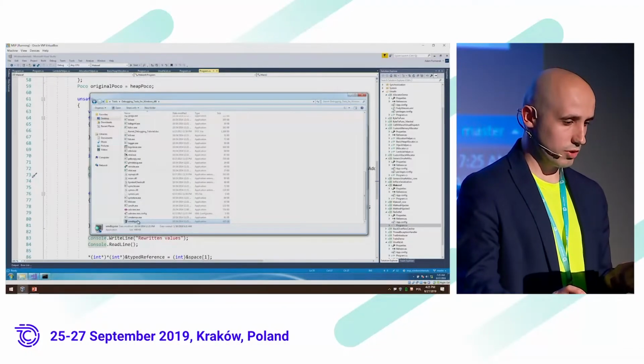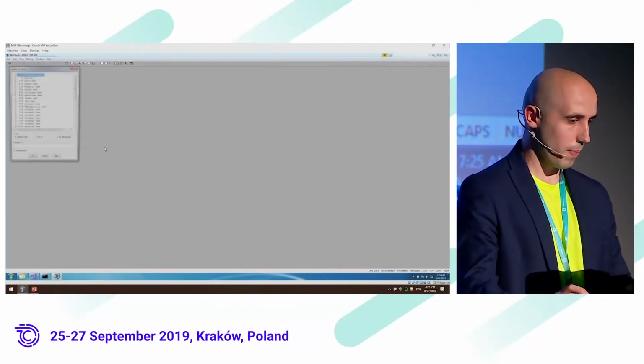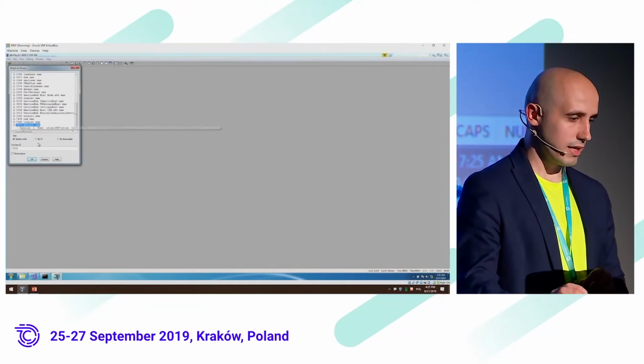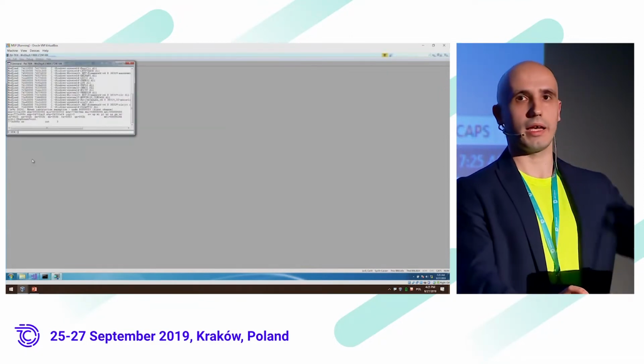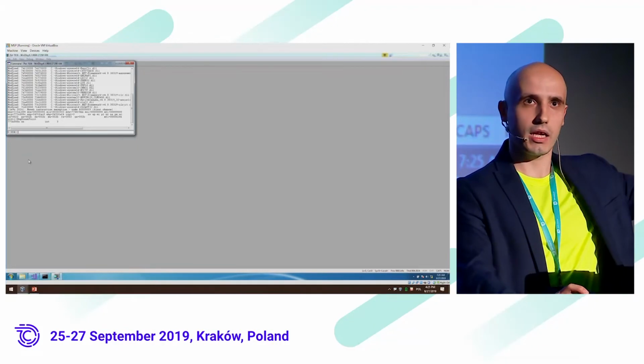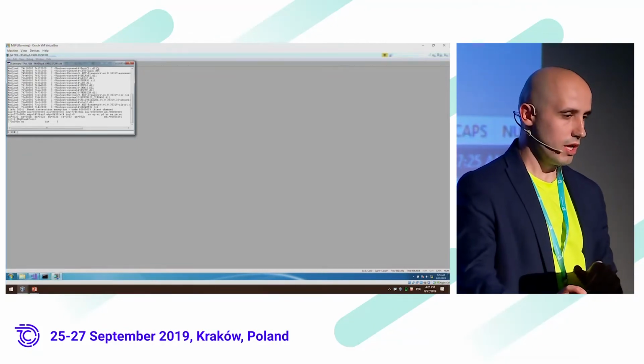and let's see what we can see under the hood. So I'm going to run WinDBG. Raise your hand if you know what WinDBG is. Okay, I can see a few hands in the air. So I'll explain briefly what this thing does.